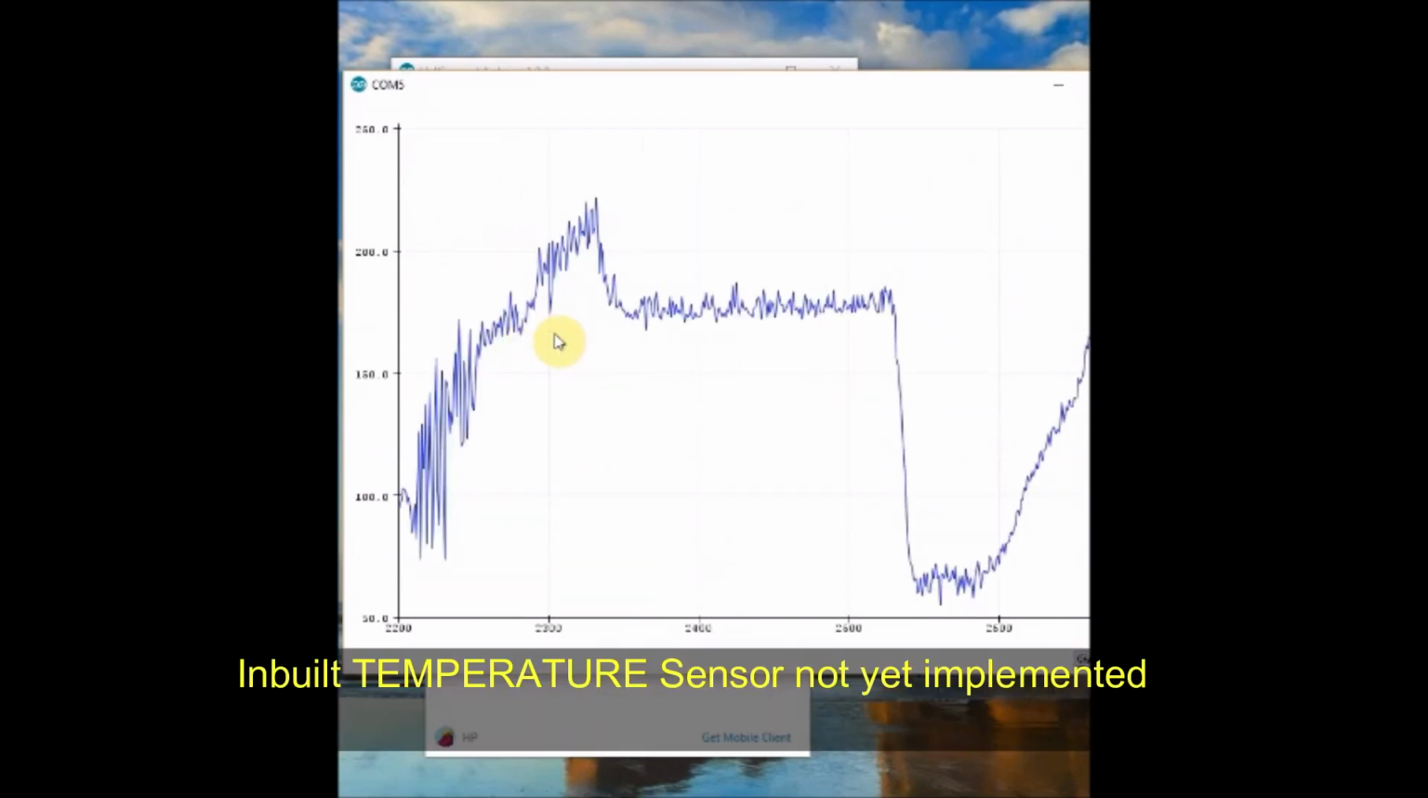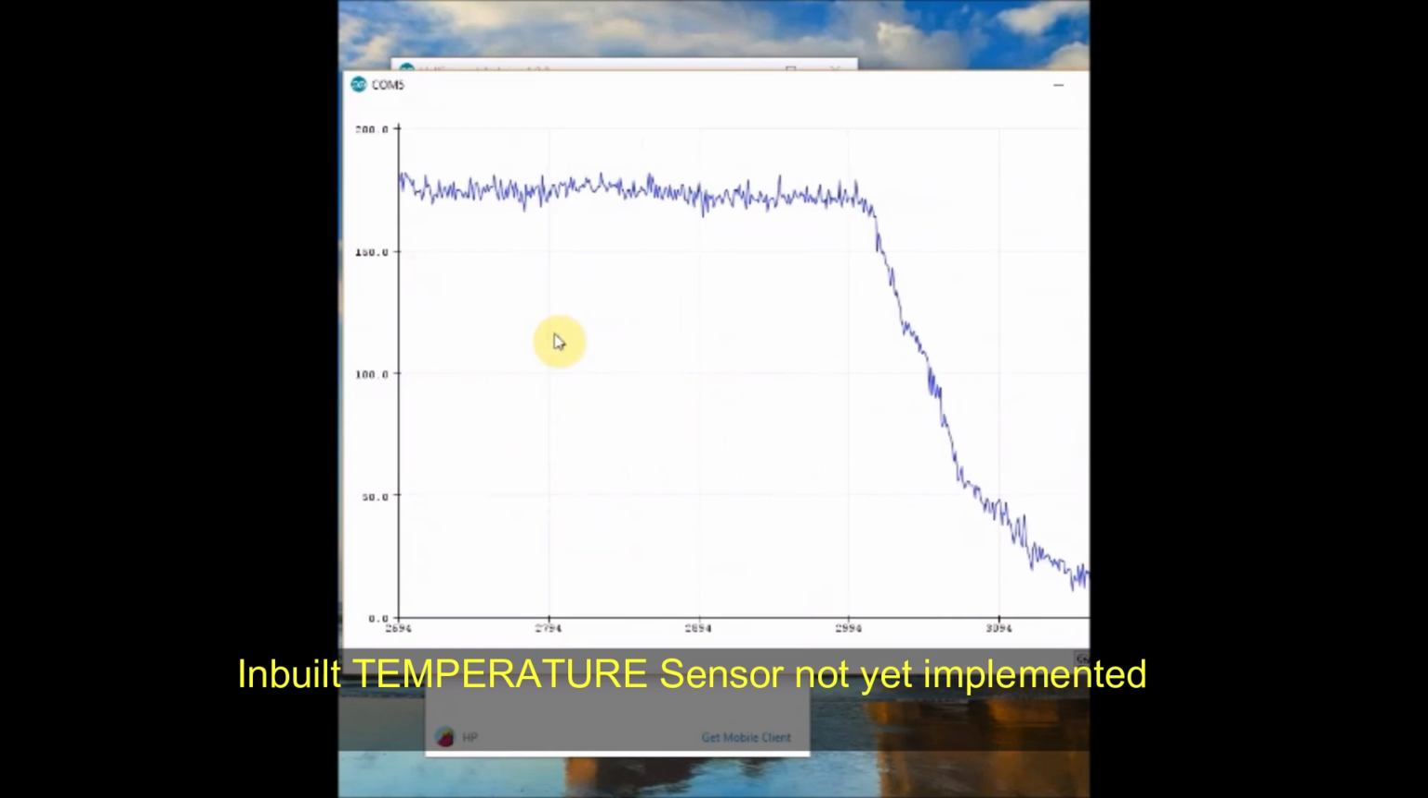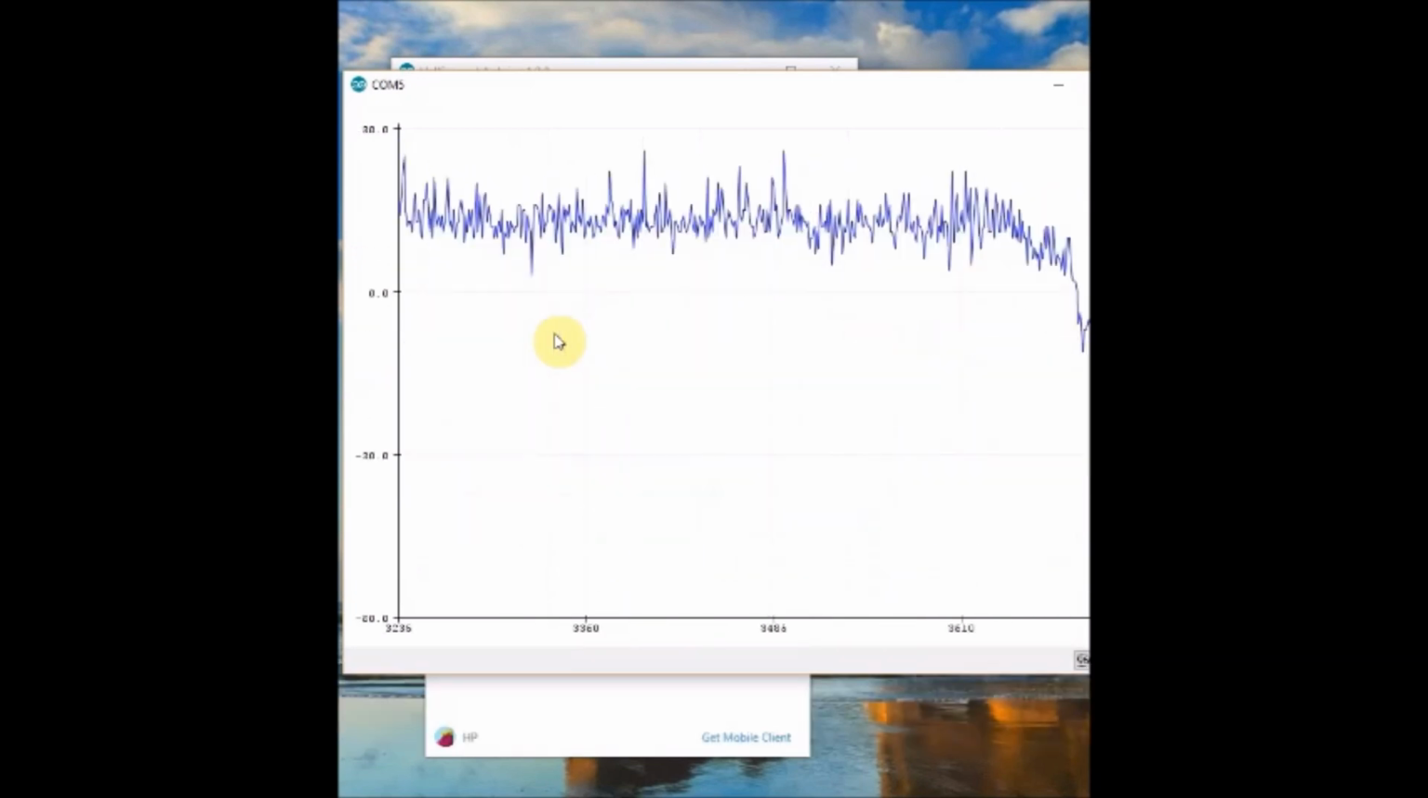The third sensor is the temperature sensor, but it seems it is not yet implemented in ESP32.